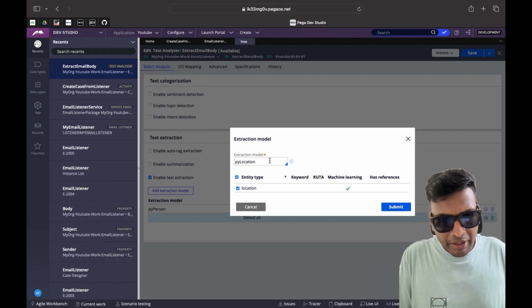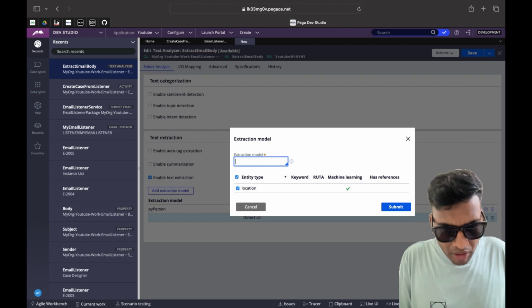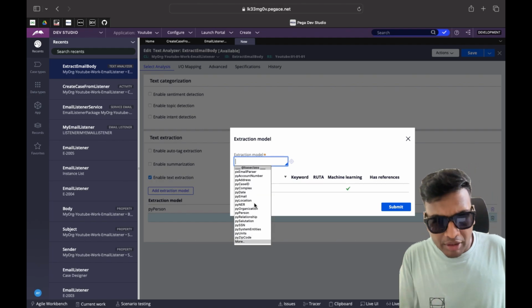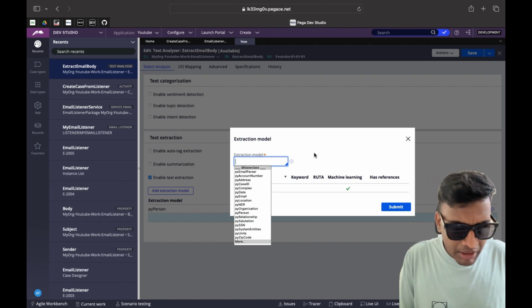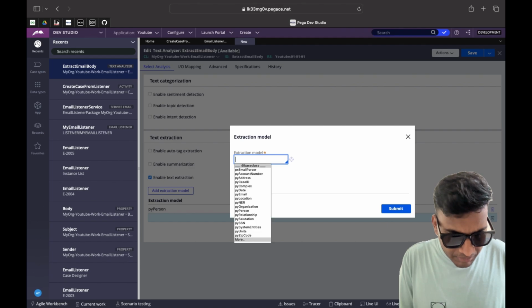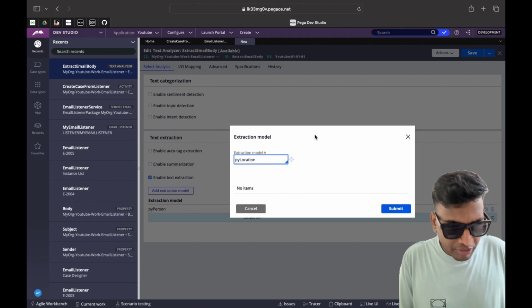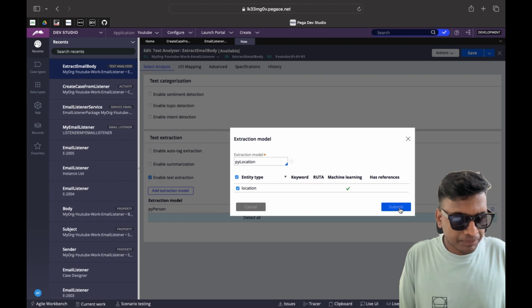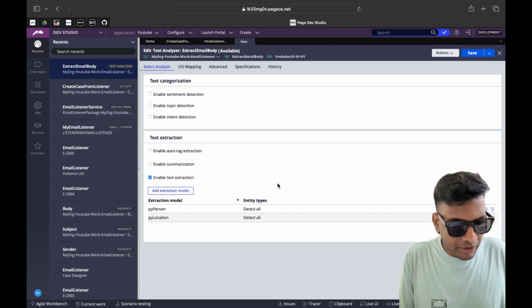If you see, there are many extraction models as well, but in certain scenarios you have to create your own custom model. That also I will cover in another video maybe, but for today let's keep it like this. pyLocation is for city. I will add it quickly. Perfect, so we have added two of the extraction models.